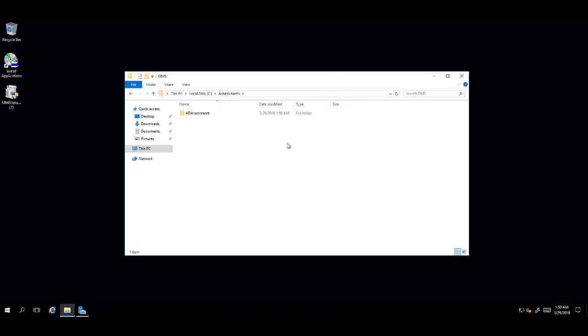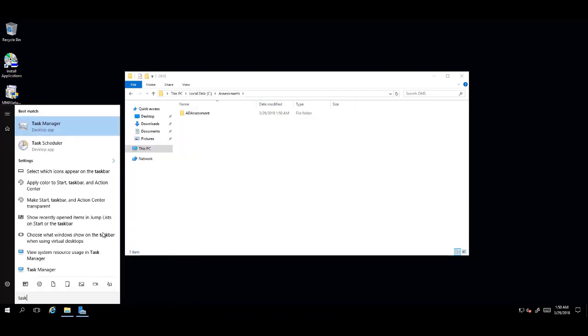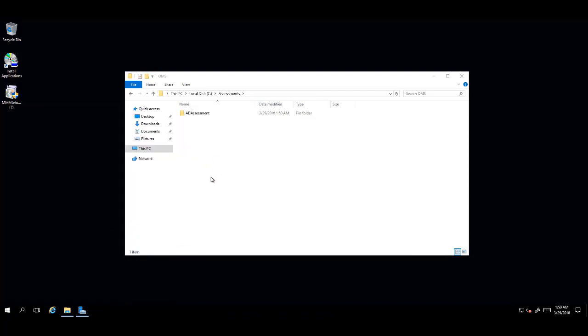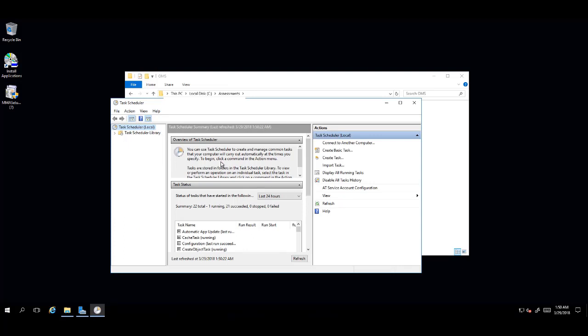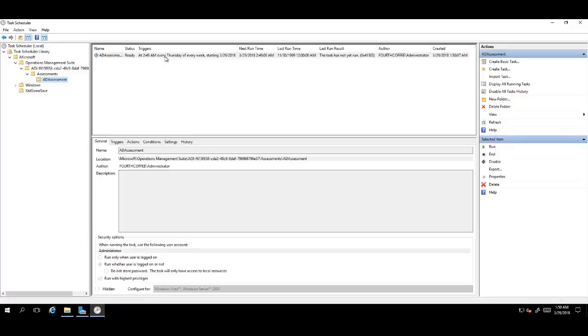Next, we will open the Task Scheduler. By default, the Active Directory assessment will kick off 1 hour after running the commandlet. To do a manual run of the assessment, you must schedule the task to a specific time.